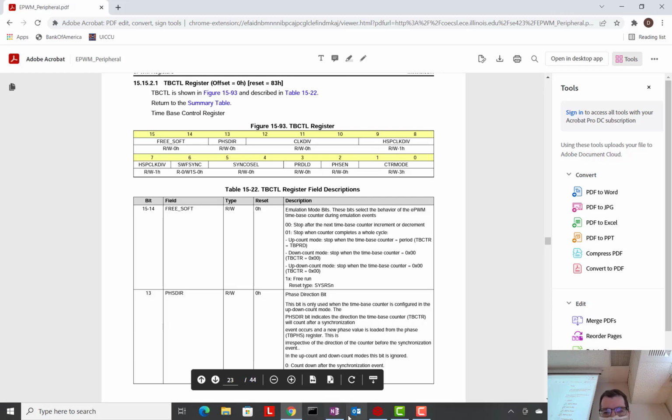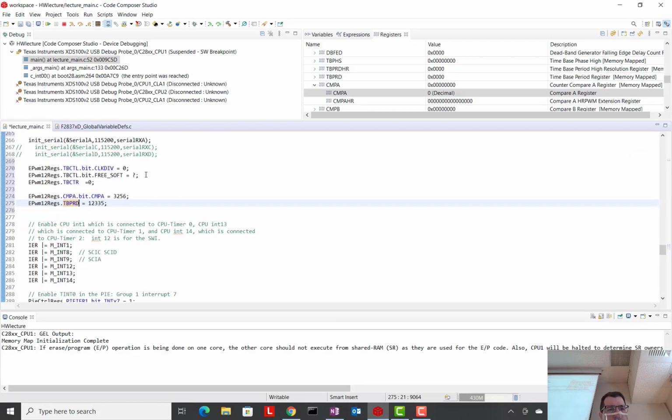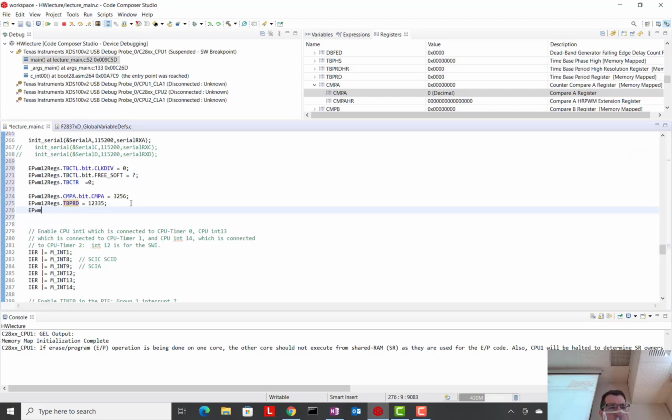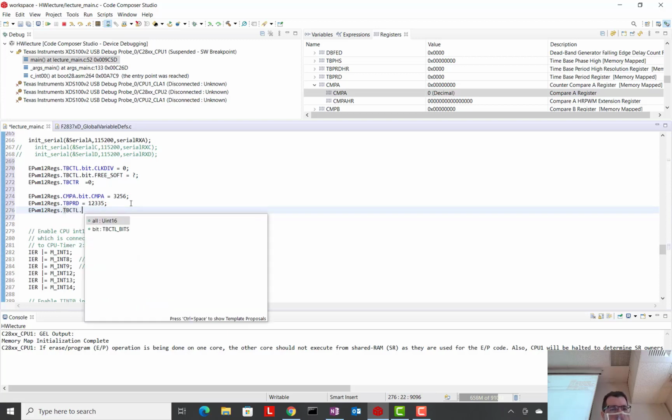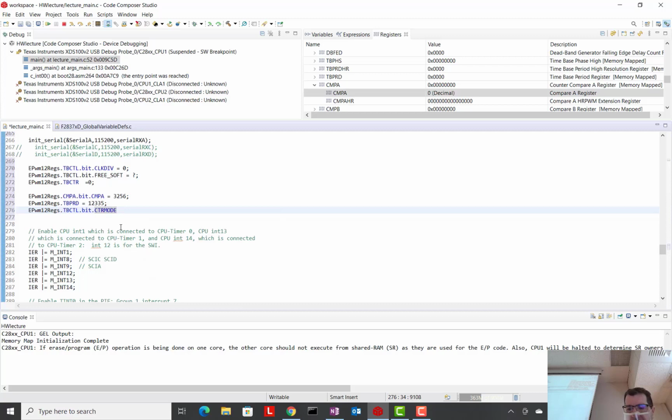So if we go back to our source code and we do this again, we say EPWM12Regs.TBCTL.bit. and then see here all those. There's the counter mode, for example. And so they do a good job of naming those correctly. If we found a bug in there where they didn't name it correctly, we would probably send it up to TI and they would change it in their next version, because they want to keep that consistent.